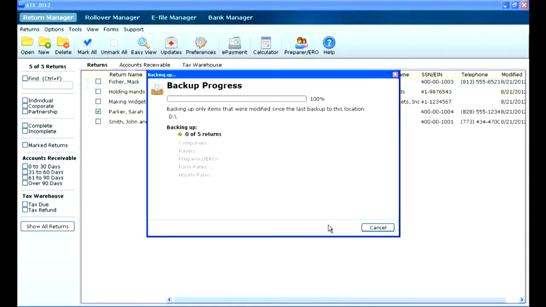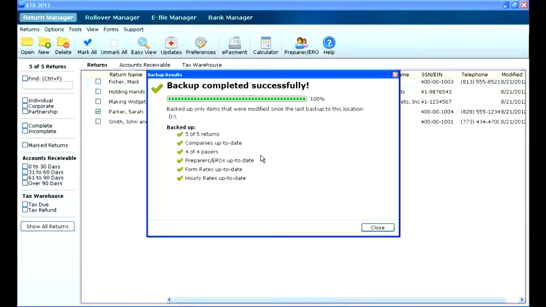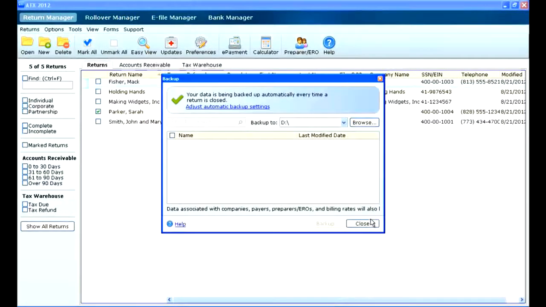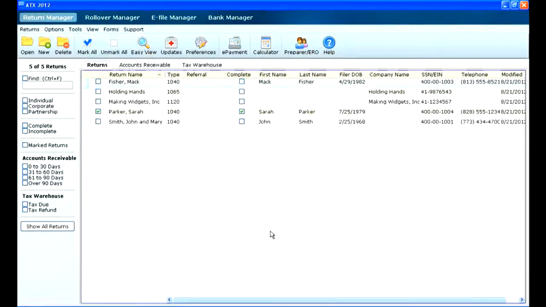And you'll see the progress screen come up, and it'll go through and let you know what all is being backed up. And just a reminder, when you do a backup, it not only gets the returns, it's also going to get e-file data, acknowledgments, your companies and payers, the prepare information, and your billing rates, whether they're form rates or hourly. All of that automatically is backed up. You don't have to select it. Click Close, and we can close out of this.